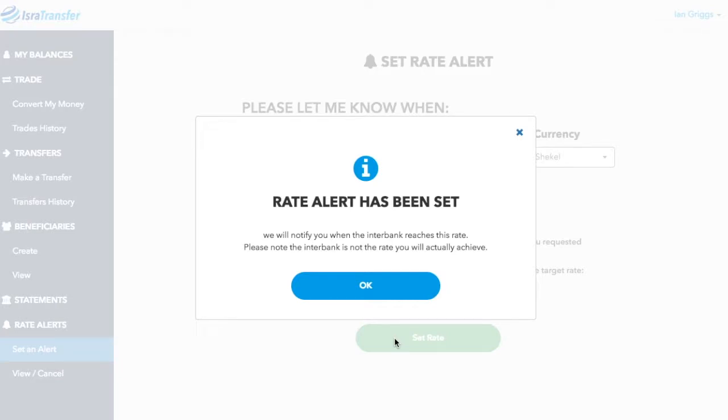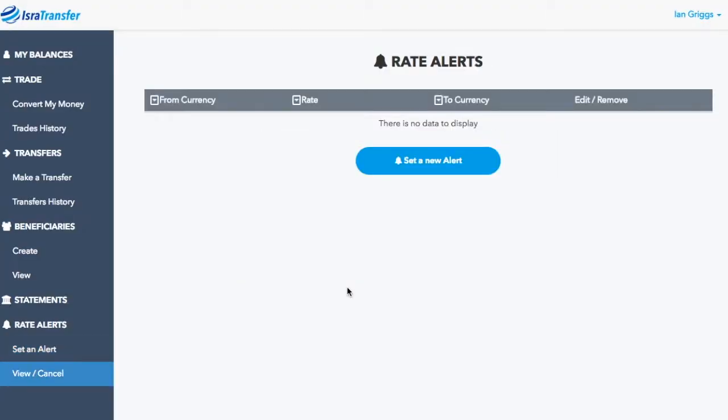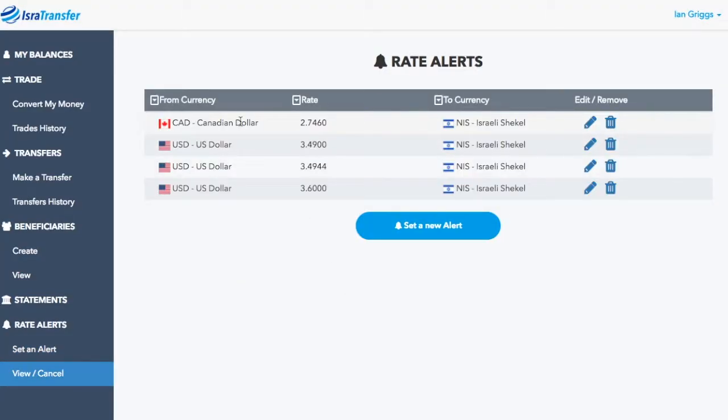Once completed, a confirmation window will open to let you know the alert has been created, and now you'll see the newly created alert along with all your other existing ones. And that's it for this video on how to view, cancel, and set a new exchange rate alert.